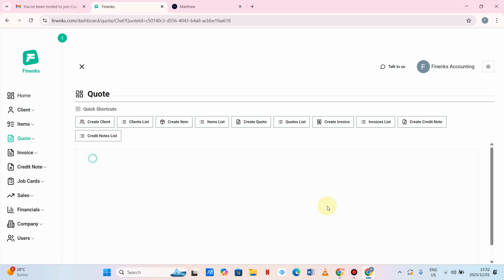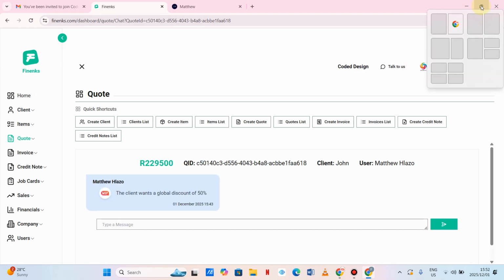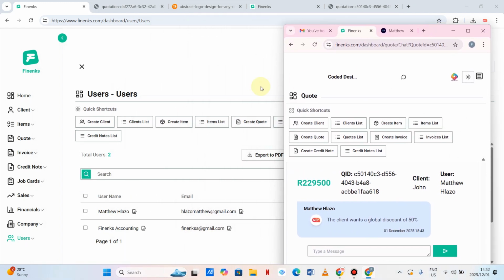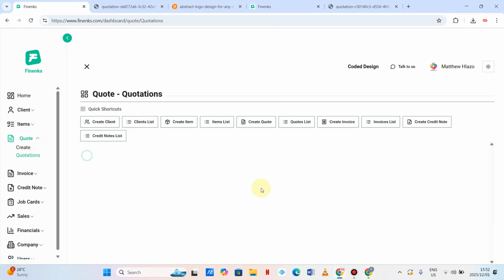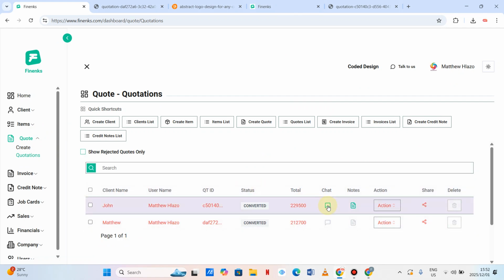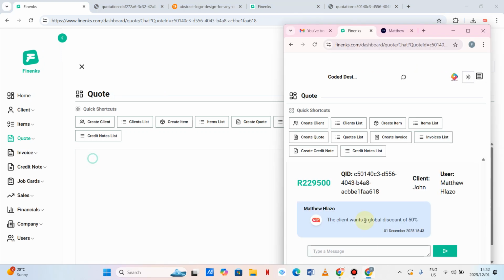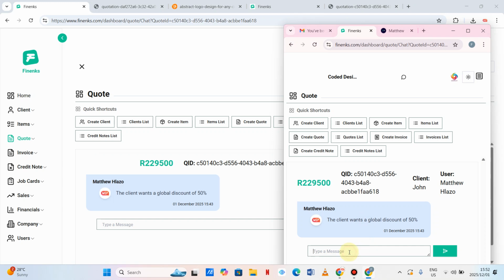And then I can also demonstrate the chats live here. Let's go to the list of quotations. Let's demonstrate the chats. Also, there is a chat here. And then I'm going to send a reply here. Why this has disappeared, I don't know. The client wants a global discount.